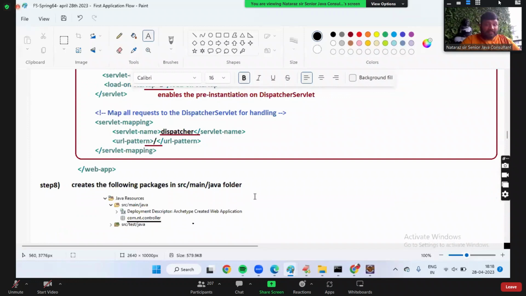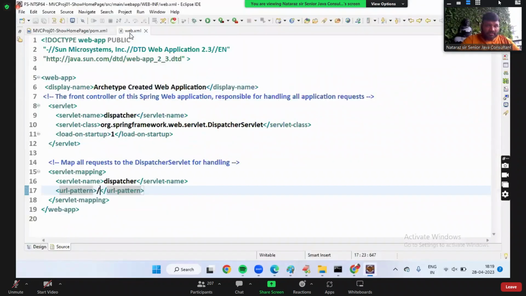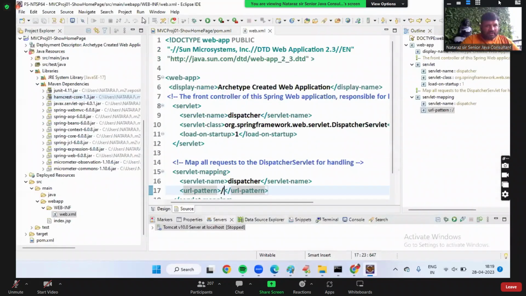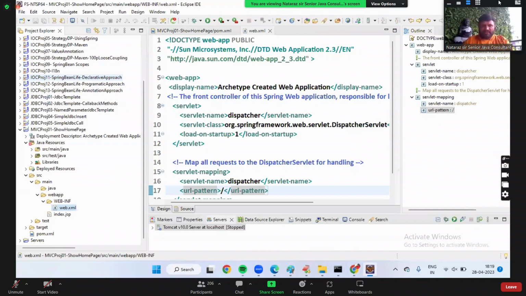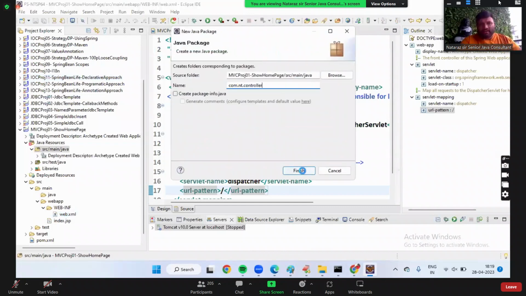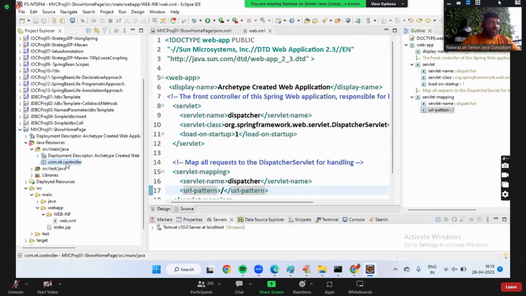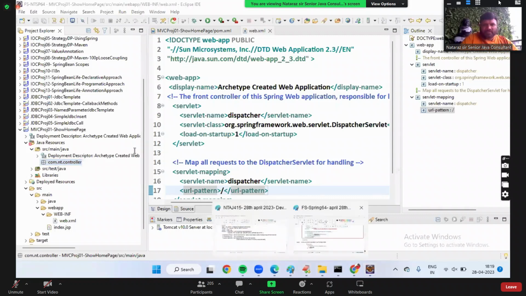Create the following packages in the src/main/java folder. Right click, new package. What is that? com.nt.control. We are ready with the controller package now, boss. Super. Nice. Tell me the next one.